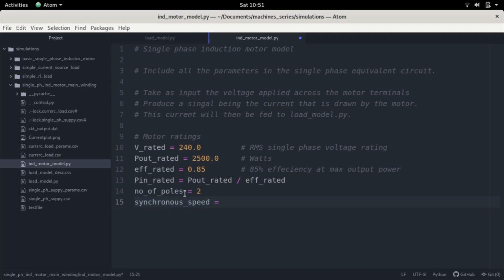The synchronous speed of the motor can be found with respect to the frequency and the number of poles. So now that I have specified the number of poles, I should also mention the frequency. F rated is the rated frequency of the induction motor. Again, this depends on where you live. If you're in North America, US or Canada, it's probably 60 Hertz. If you're in other parts of the world, it is 50 Hertz, right?